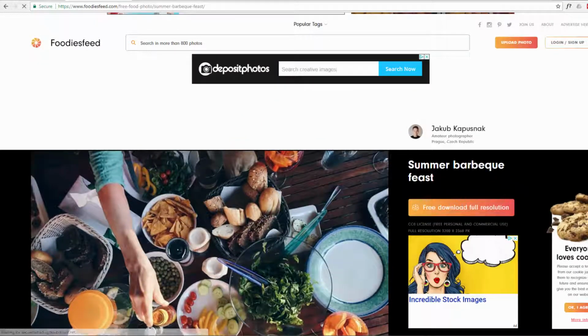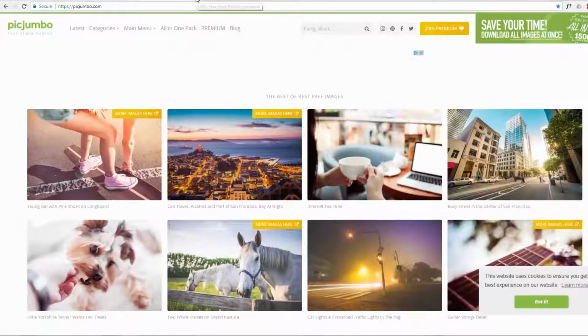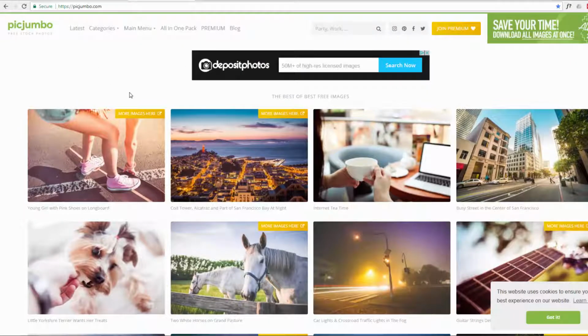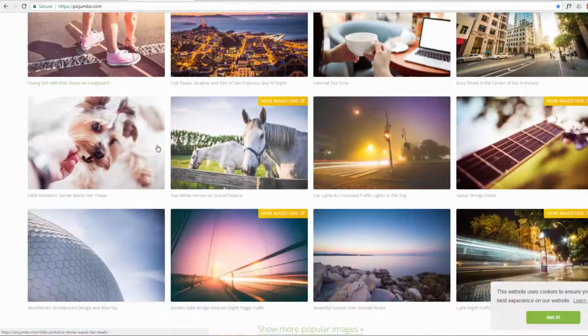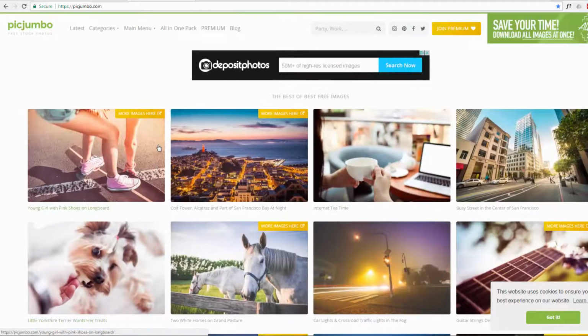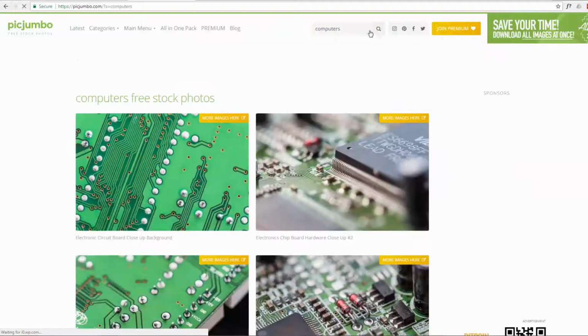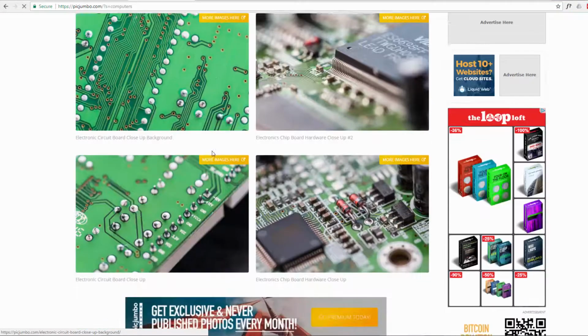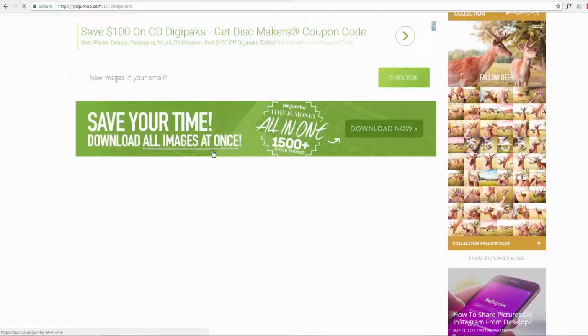Another great site, if I just pull it over here, is PicJumbo. They've got some very interesting pictures, and again, they're high quality, and you can just type in what you're looking for. And I've used these many times. If we go up the top here and type in computers, it's right there, and hit the search button. It brings up some nice pictures. There's circuit boards there.